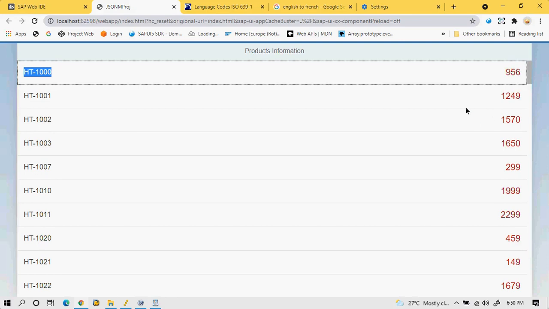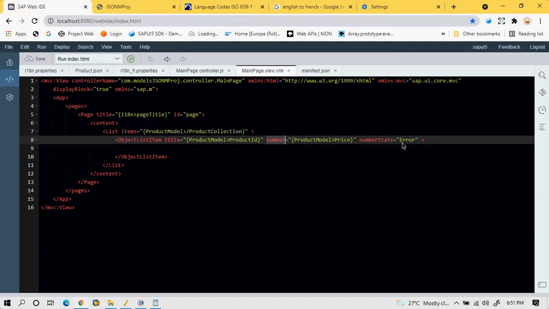Based on a condition, if the product price is more than 1000, then I will highlight that product in red color, and if the product price is below 1000, I'll make it green. So if I want to add such kind of conditions, how can I do it?